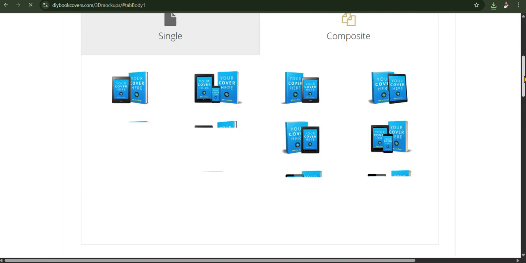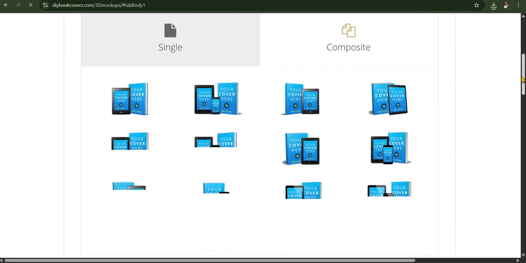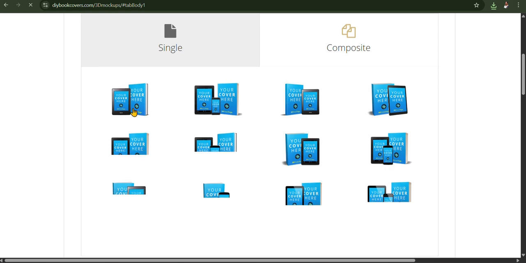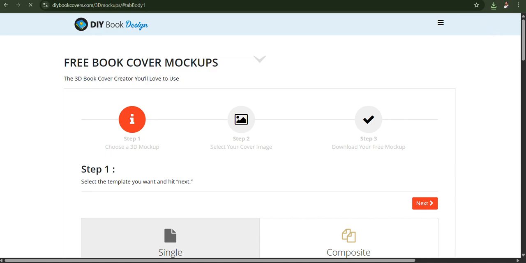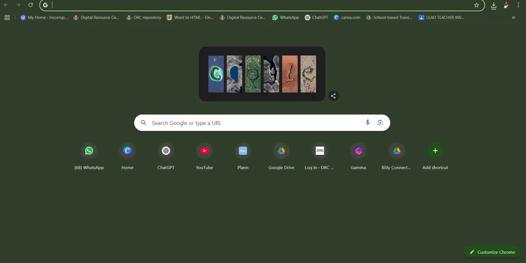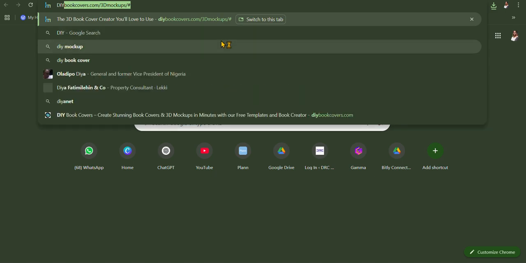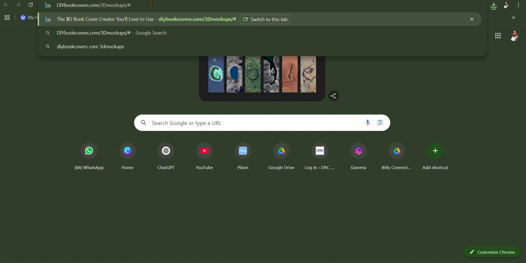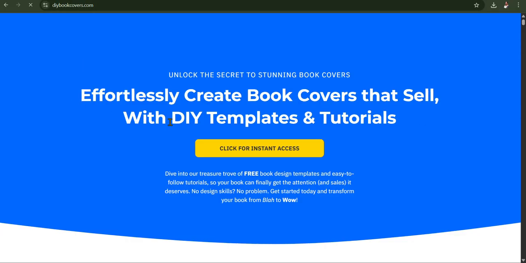So this is it for the book cover. Alright, so before we get to this point, there is something I want to show you. DIY book cover. So before we go to the 3D mockup part, let me show you this site itself. So this is what the site looks like.